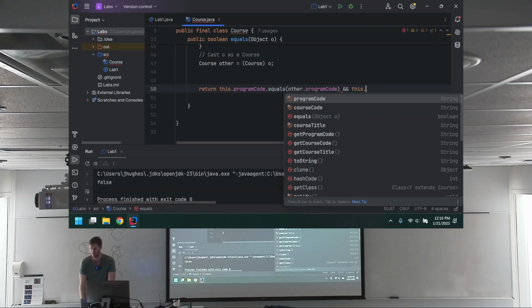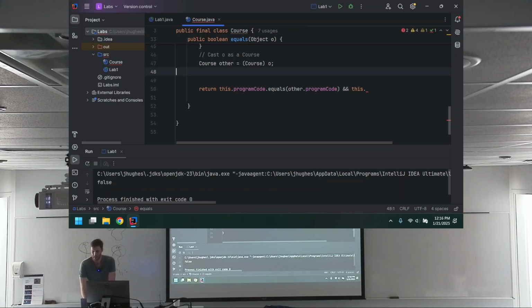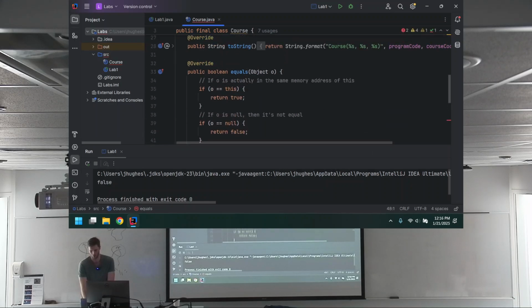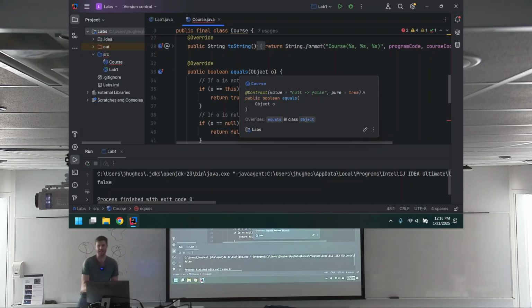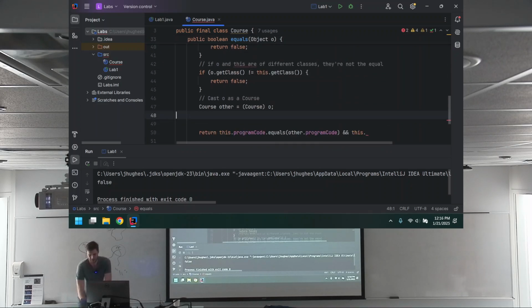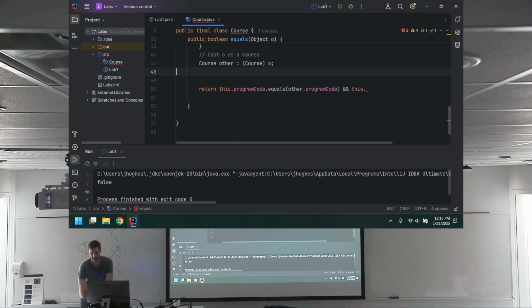All right? Now, which equals is this? Because we're writing the equals right now, but we're writing an equals for what class? The course class. Or if this was the lecture content, the friend class. So we are defining what it means for friends to be equal. But down here when I call the equals, I'm asking a program code, and the type of program code is a string. So I'm asking a string its equals.